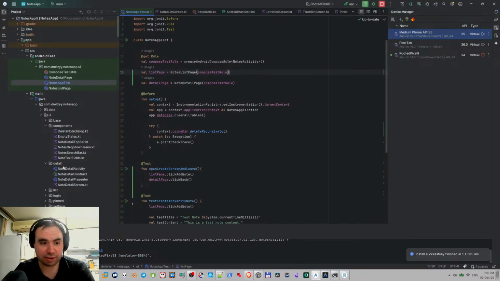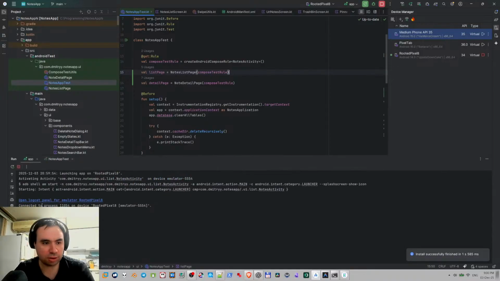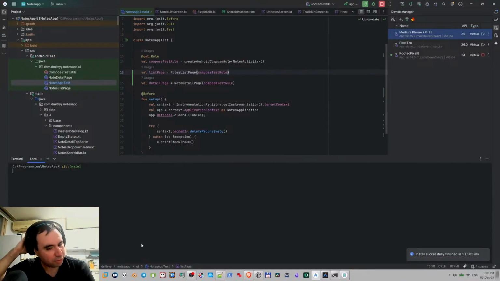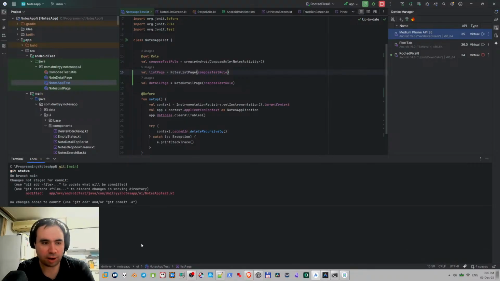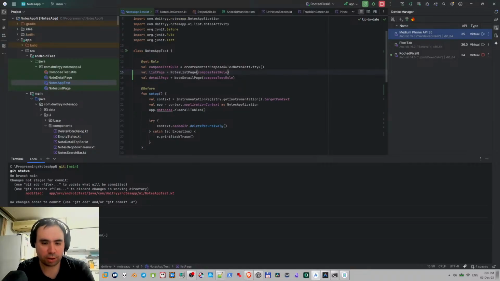So our next case, first of all, let's just push those changes because we changed some stuff, and I believe this is actually a good way of doing stuff. Just push all the changes right after it. Git add, git commit, containing refactoring the nodes app test, and git push origin main.